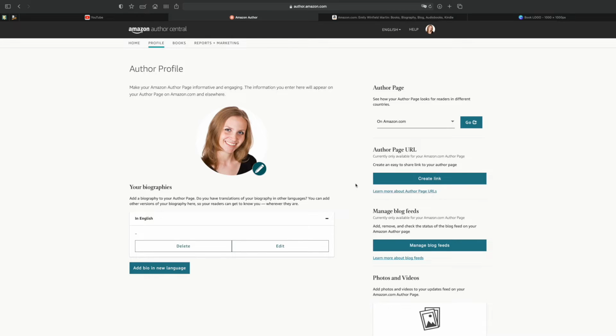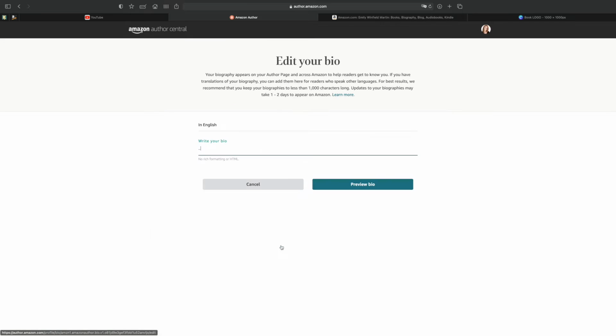Now all we need is a little bit of bio. You can write your bio right here. Just click on the plus symbol. And you can also write your bio in multiple languages, which is another great feature that Amazon offers you. And so all you want to do here is to just click on edit. And here you can write your bio.